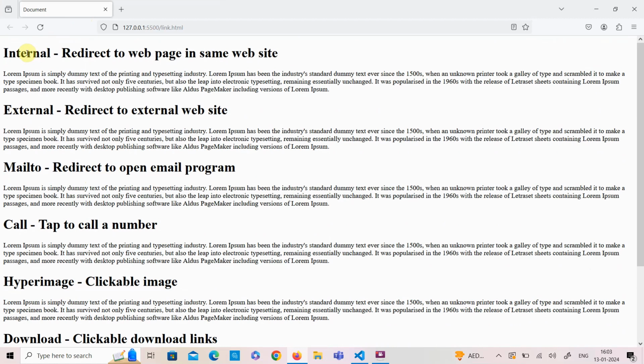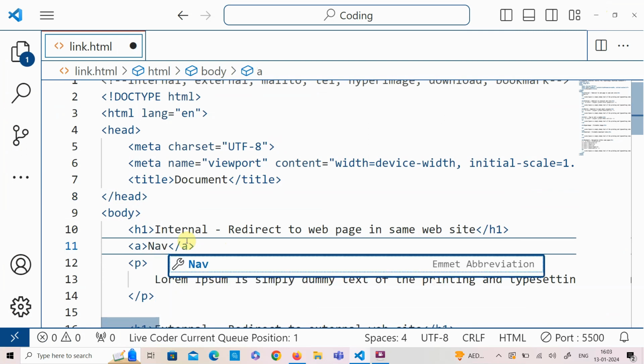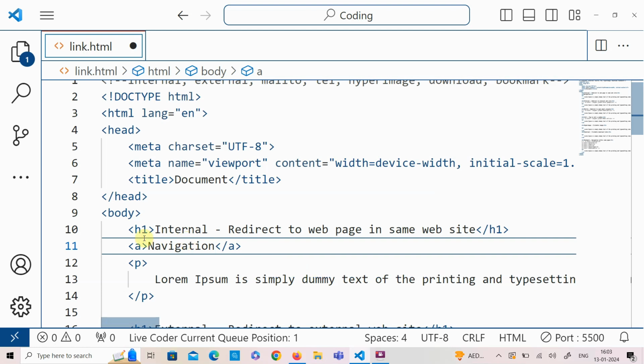So I am going to add anchor link in every part of the web page. First I am going to target the internal link. To create an anchor link, we have to use the anchor tag and the text that I want to click. So I have to give the text here. This text will act as a hypertext which gives a hyperlink from one web page to another web page. Now I want to give an internal link. Internal link means when this hyperlink is clicked, I want to navigate within the web pages in the same project.